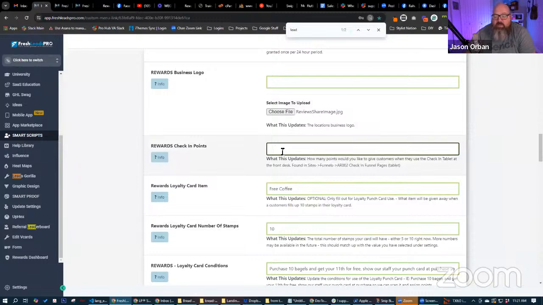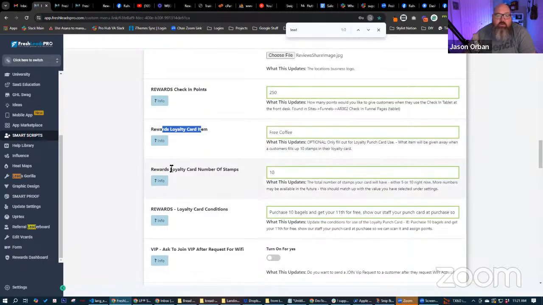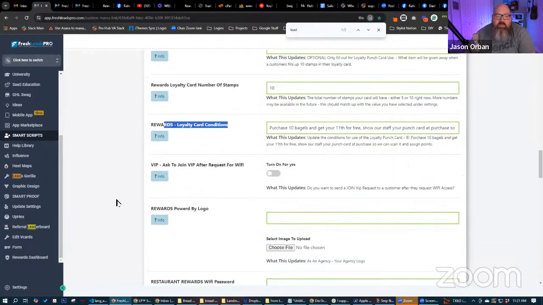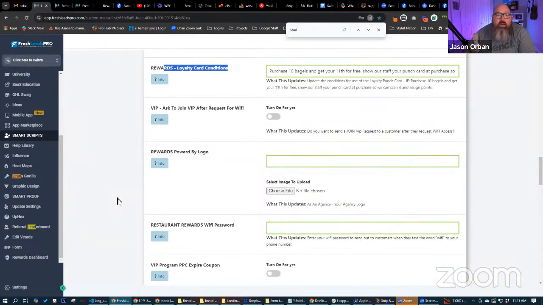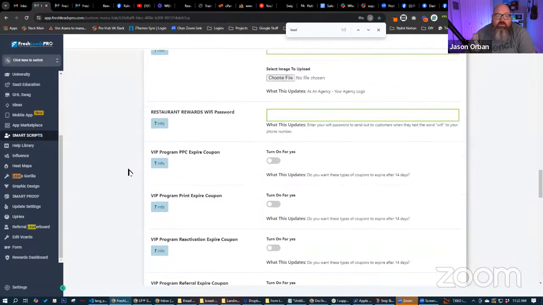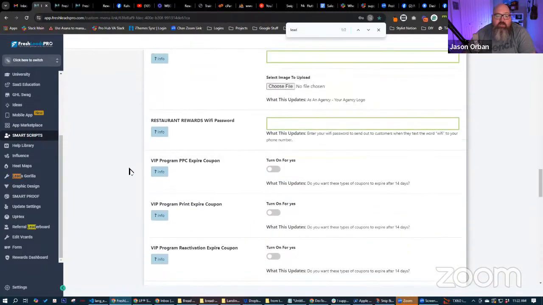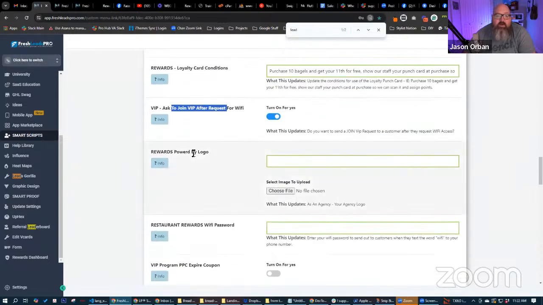How many points do we want to give for somebody checking in at the restaurant? If we're using the loyalty card, it's going to show up here. So loyalty card item, loyalty card number of stamps that we're using, and then the conditions for that loyalty card. Do we want to ask people if they want to join VIP after they text for the Wi-Fi code? So we have this set up, and then we have text for Wi-Fi down at the bottom as well. And then we have our powered by logo.